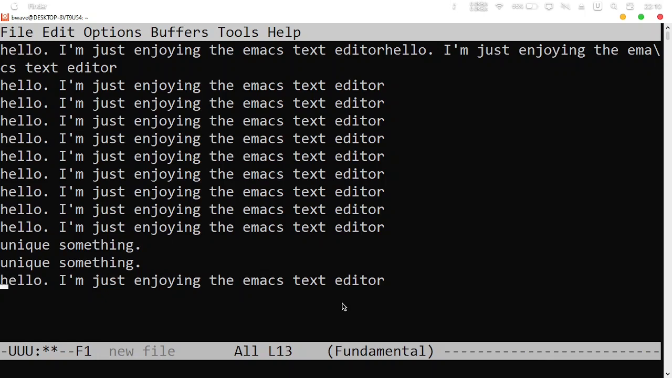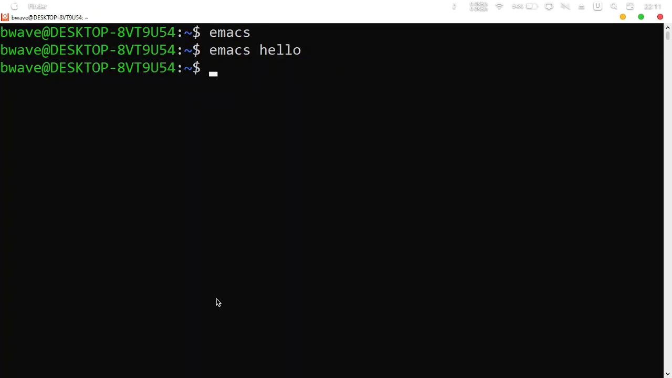Okay, so I'm going to quit Emacs now, after saving. Although it has auto saved, let me save it again with Ctrl X and then Ctrl S. Okay, so I've saved it here, and let me quit Emacs now by typing Ctrl X and then Ctrl C. So we're done with Emacs.